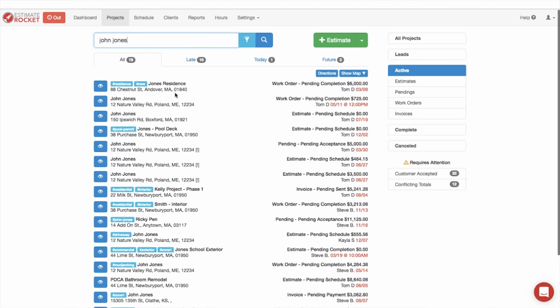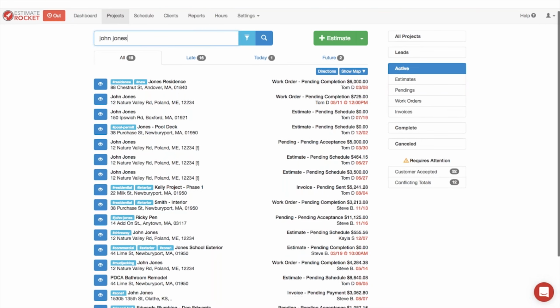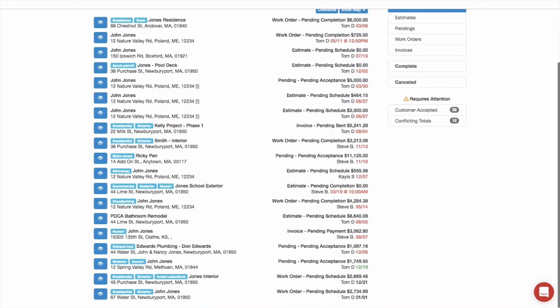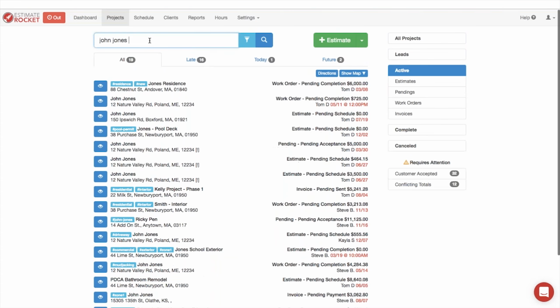Okay, now we're going to get a little bit better list and much shorter, although John has a lot of projects, but I happen to know that it's a residential interior, so we can also put that in.